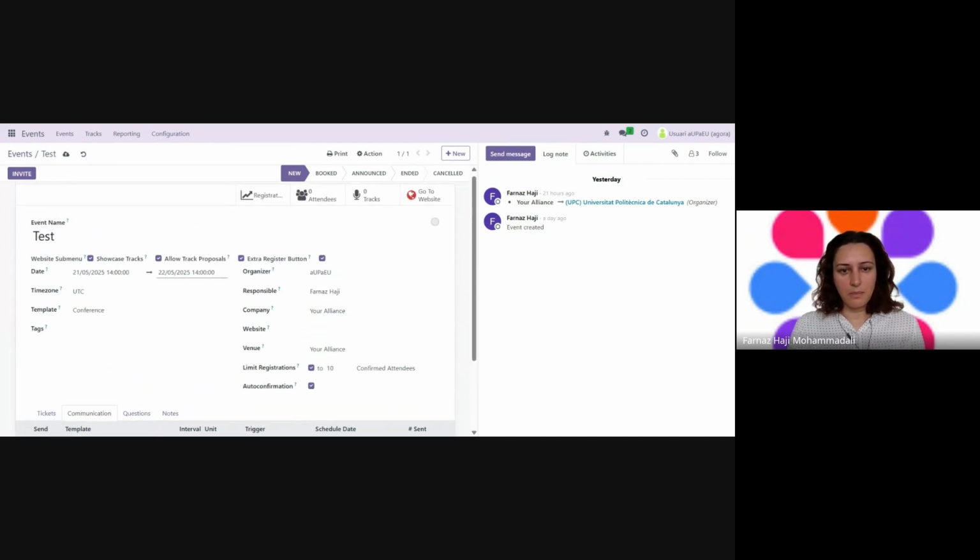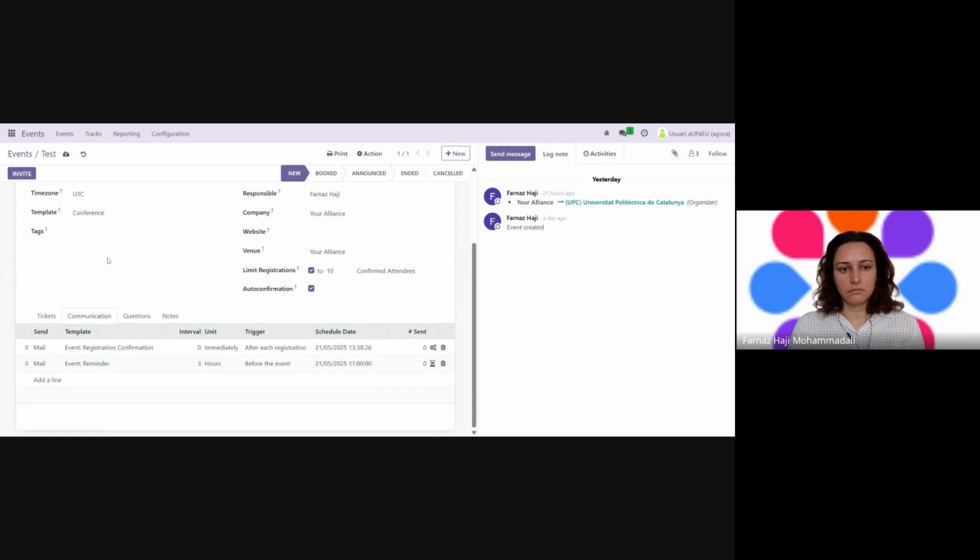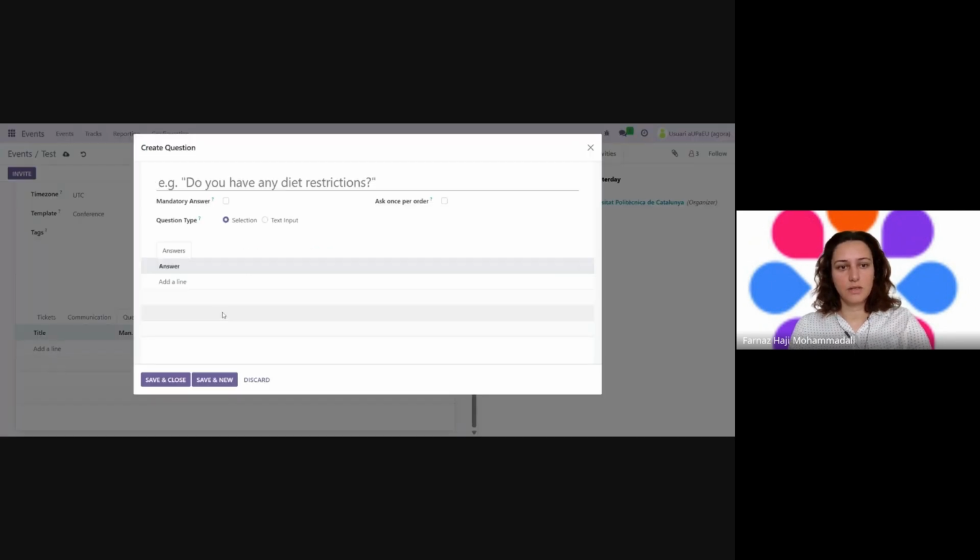So these are the basic things that we are creating. And one more thing that I wanted to mention here is the questions. For example, you can add a question like, what is your university? You can choose to make it a mandatory answer. It means that if they don't answer this question, they are not able to register. So I'm going to choose it mandatory first.